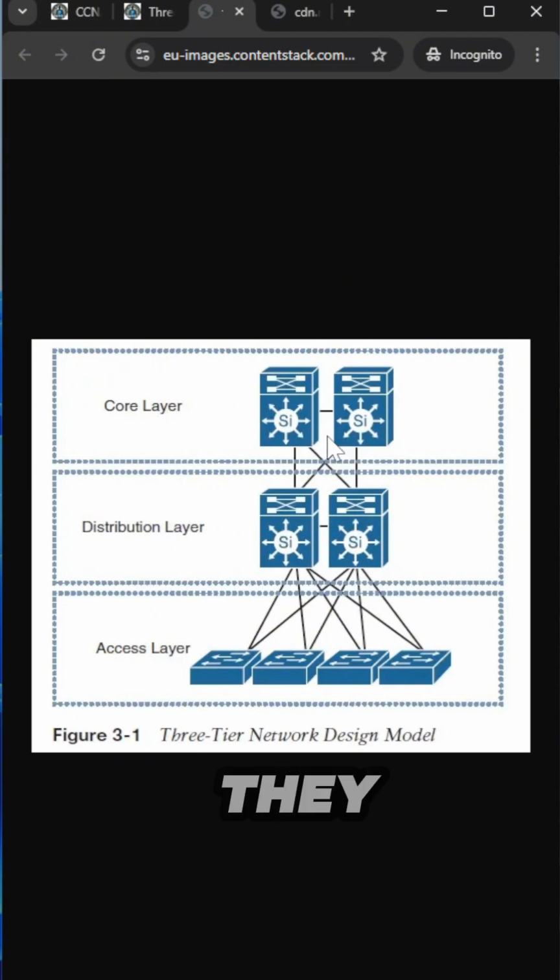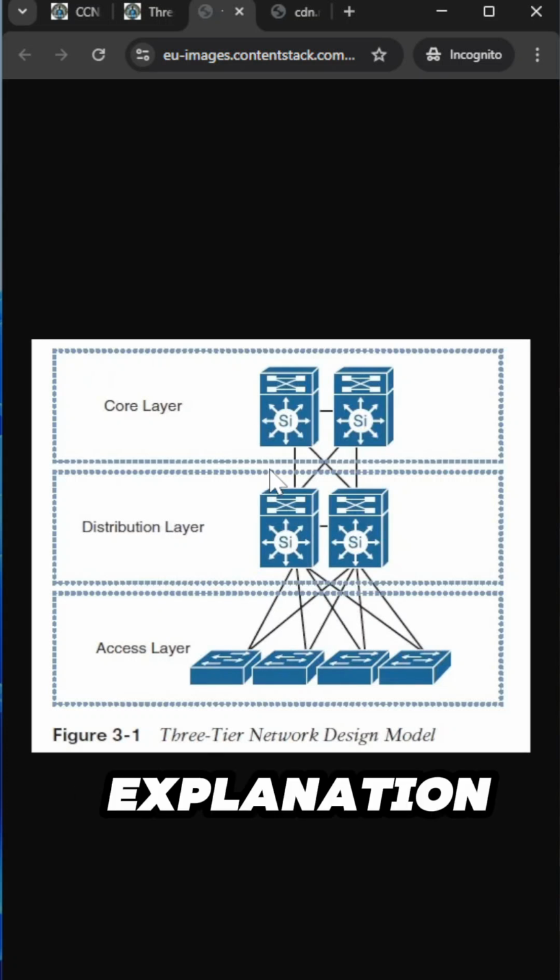And then the core switches, what they do is they don't check anything, no security. What they normally do is they just move data between different buildings and different floors very quickly. So that's the purpose of this core layer. So let's just finish the explanation for now.